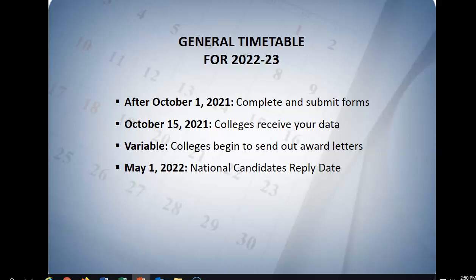We have a variable situation in when colleges will begin to send out award letters, again because of not knowing what schools will choose as a deadline date for starting financial aid awards, etc. And all families are expected to make a decision by May 1st of 2022, which is the National Candidates Reply Date. And all schools in the country utilize this date so that they can begin to make decisions on how many sections of freshman English they need, or how many dorm rooms they need for freshmen, etc. So these are the guidelines that you want to follow.